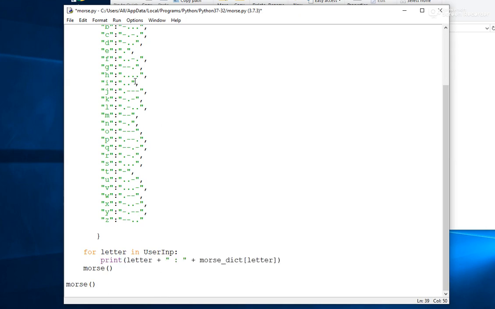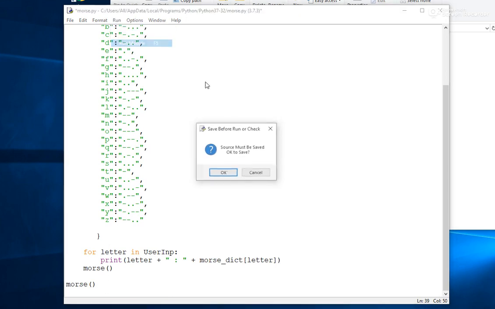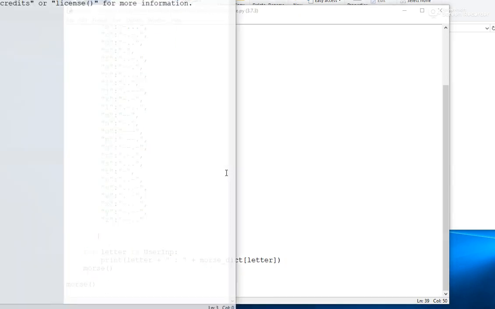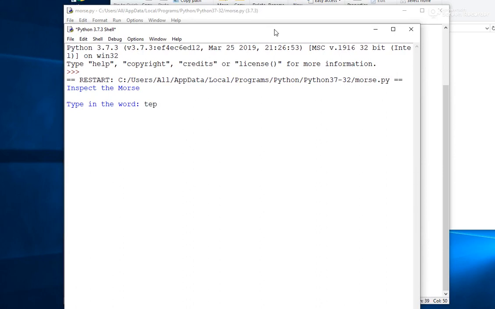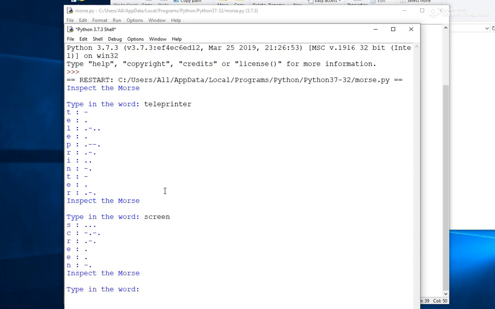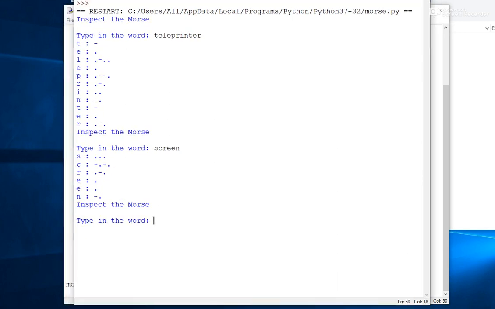So let's go ahead and run that. Run module, save it, run it, type in the word, let's type in the word teleprinter, and this time it should print out with, there we go, with a letter next to it, so you can see that the T is like that. And we can type in the word again. Let's type in the word screen, and there we are, we have the word screen.